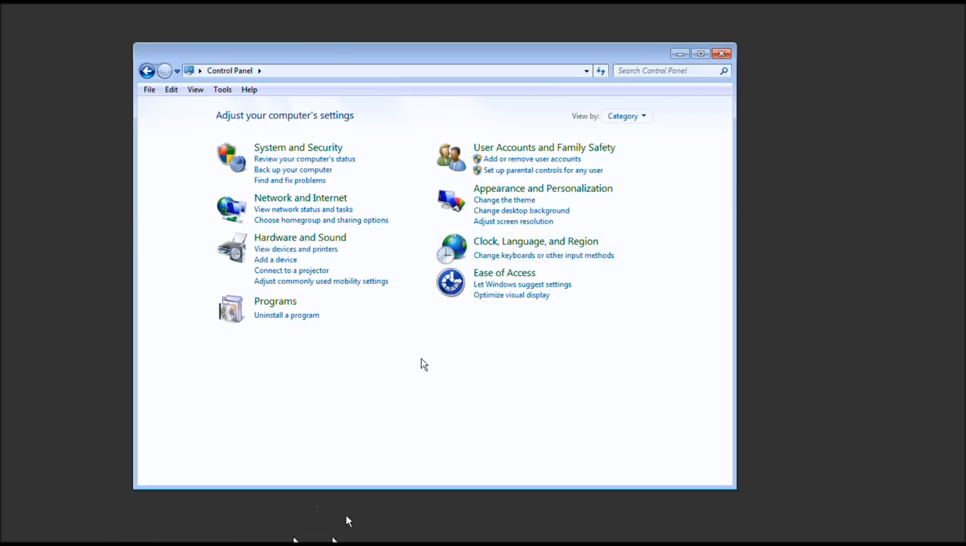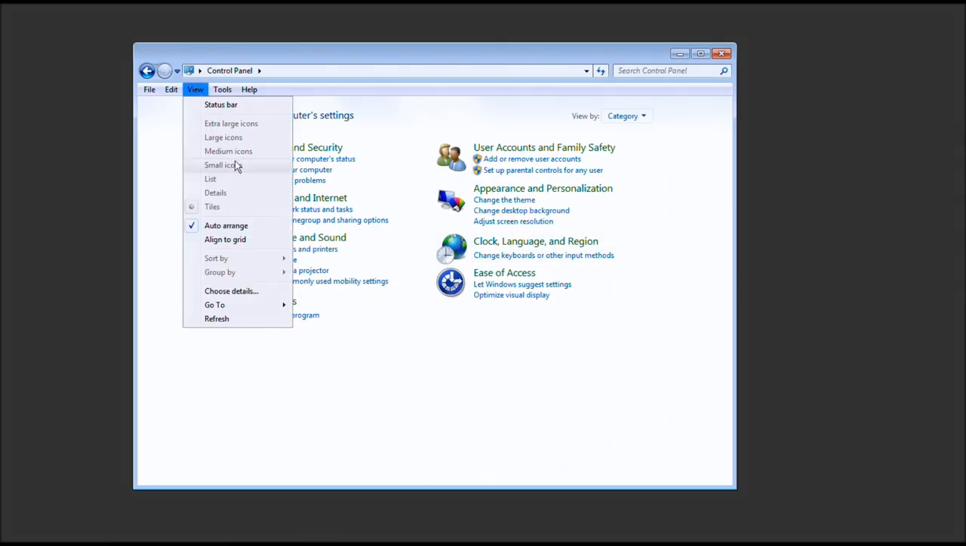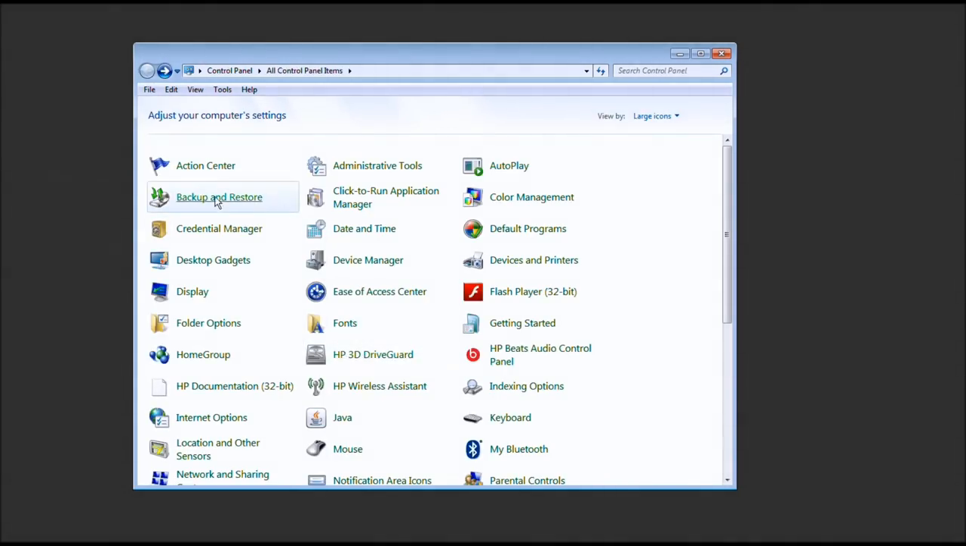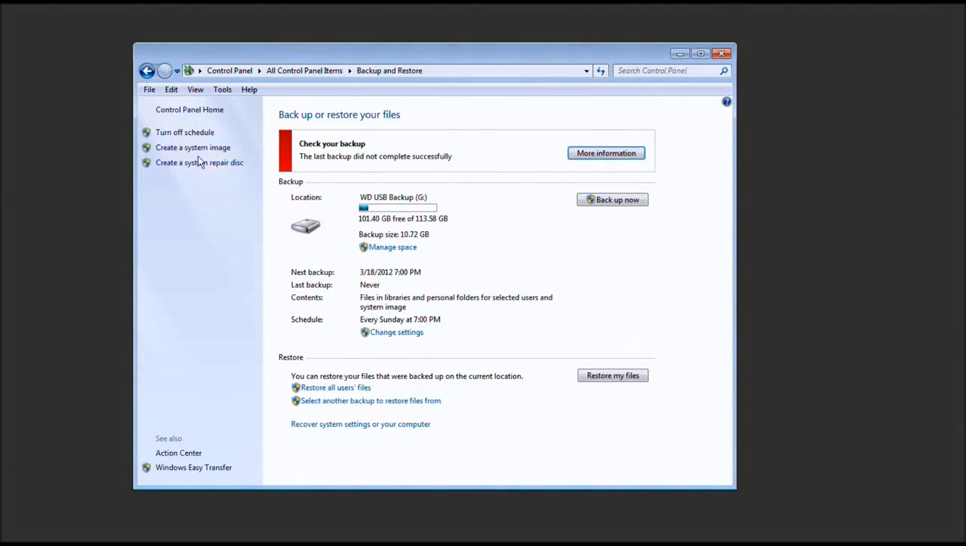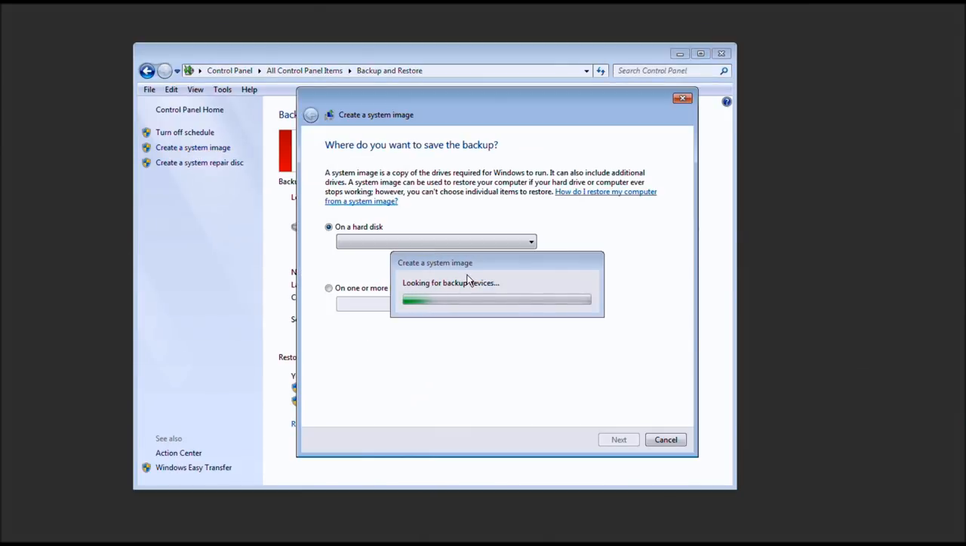Go ahead and load up your control panel. Go to View, go to Go To, All Control Panel Items, go to Backup and Restore. Create a system image. Give it time to populate.